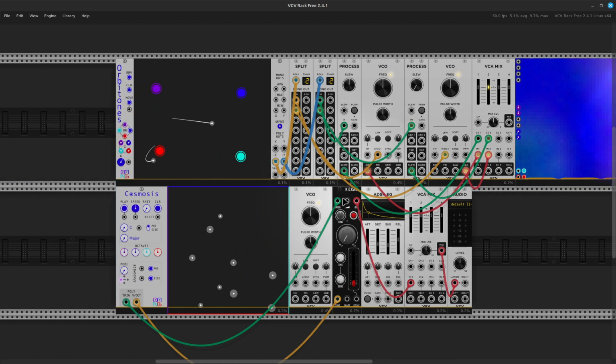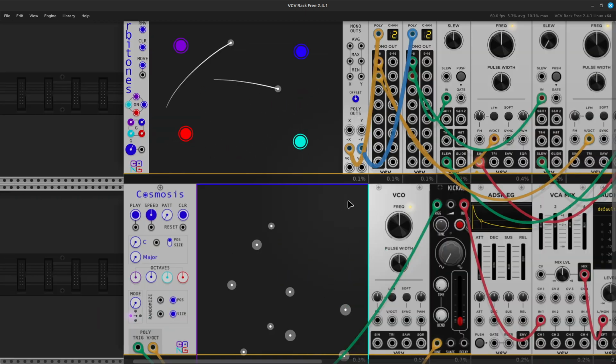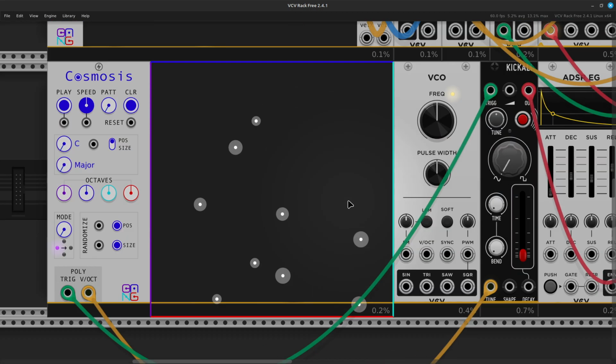Okay, so we're going to start off here at the bottom with Cosmosis. All right, so we've looked at NutriNode, its node-based sequencer, a few episodes back. It's kind of similar to that, except there's no sending out of particles to bring out nodes. It's like a scan-through sort of interface.